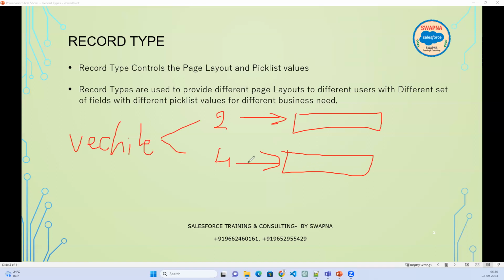Clutch, brake, all those things will be here in the four-wheeler. Different accessories are available for four-wheelers, and for two-wheelers I need to capture different accessories. So for this scenario, I can create two record types. Before creating the vehicle, the user or the internal team has to choose the record type: am I going to create two-wheeler data, or four-wheeler data? If I say two-wheeler, this page should be displayed.